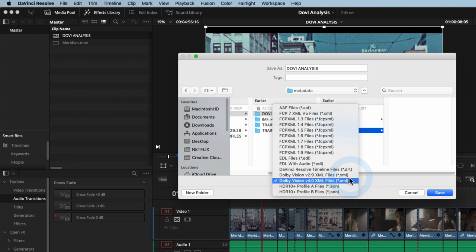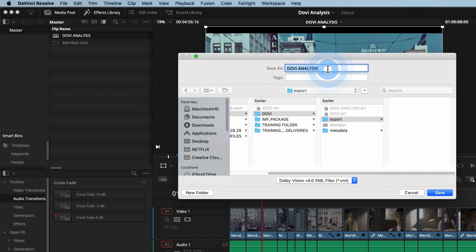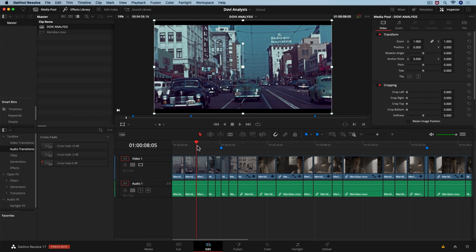In the name we can paste the already saved name. This is a suggested name that will have the version of the analysis, the color spaces, and the target, as well as the naming of the program. We will click Save. Finally, you can use your Dolby analysis to export display referred deliverables in SDR.